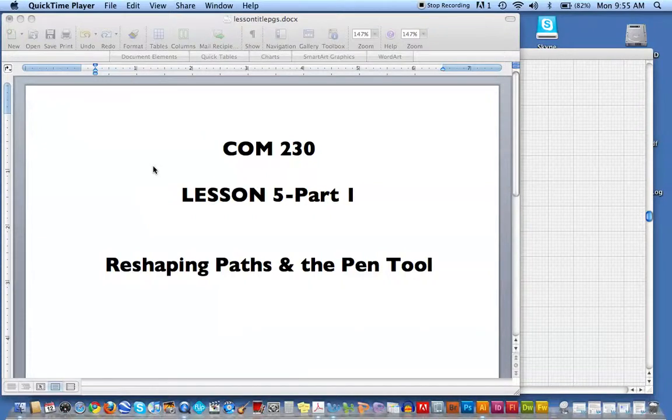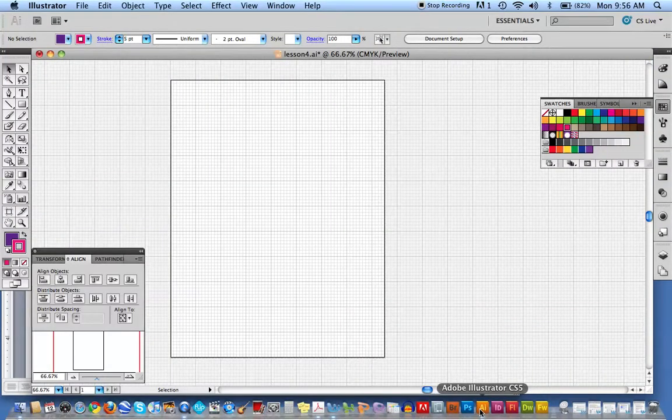Hello, this is Lesson 5, Part 1. We're going to be talking about reshaping paths in Part 1 and the pen tool in Part 2. Reshaping paths and the pen tool is really where we get to start working with our objects and shaping the objects as we desire them to be.